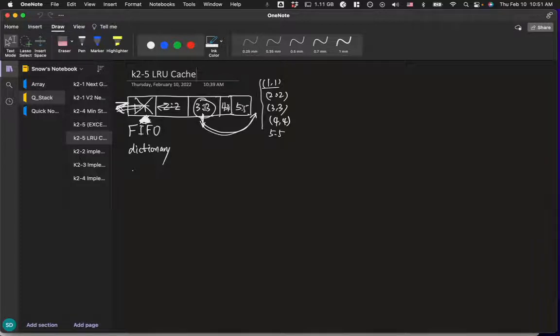So we need a data structure to remove and insert using constant time. So that means it is a doubly linked list. So we will need to implement our own doubly linked list. So this becomes a data structure with a doubly linked list and just a common normal dictionary.